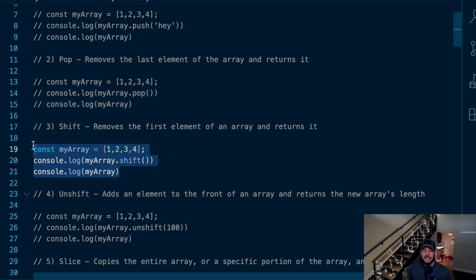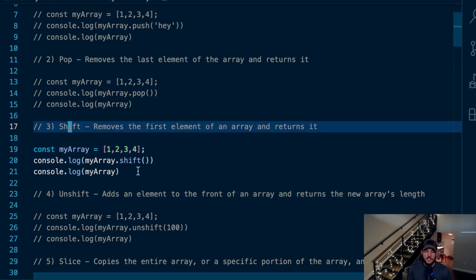Now we have very similar methods, but for the front of the array, the start of the array. And these methods are going to be shift and unshift. So our third method is shift. It removes the first element of an array and it returns that element. So very similar to pop, but it works on the start of the array.